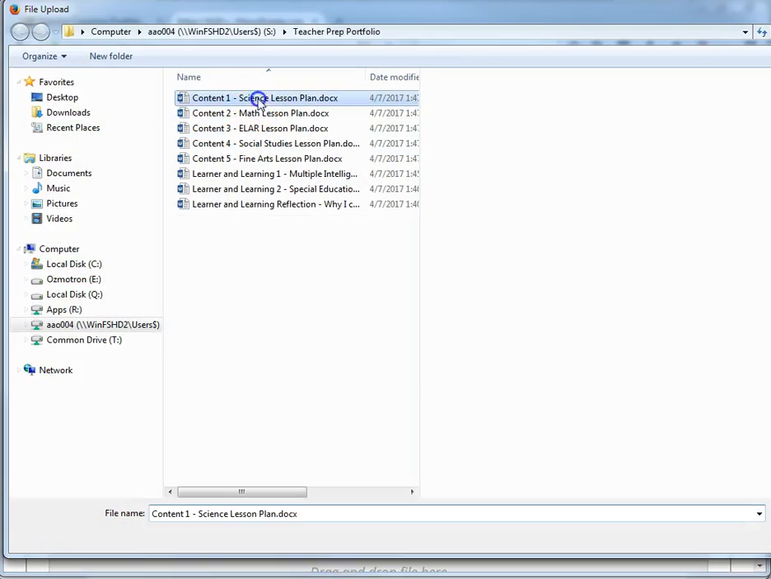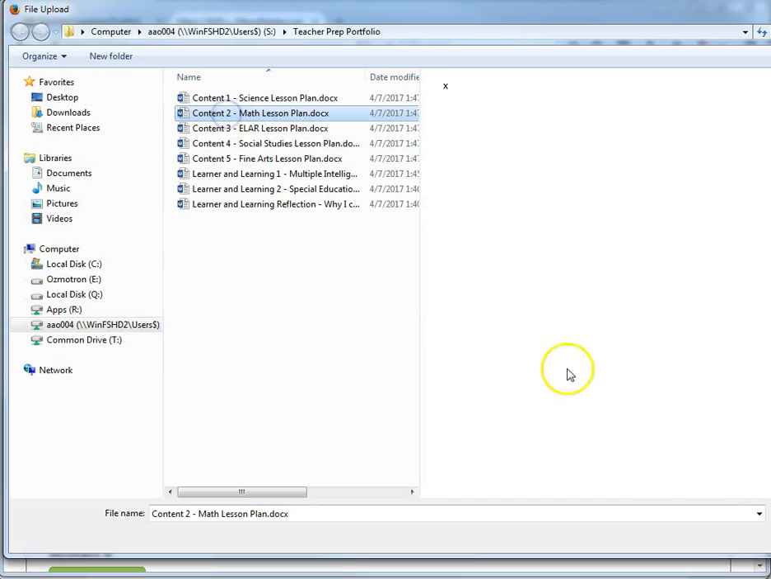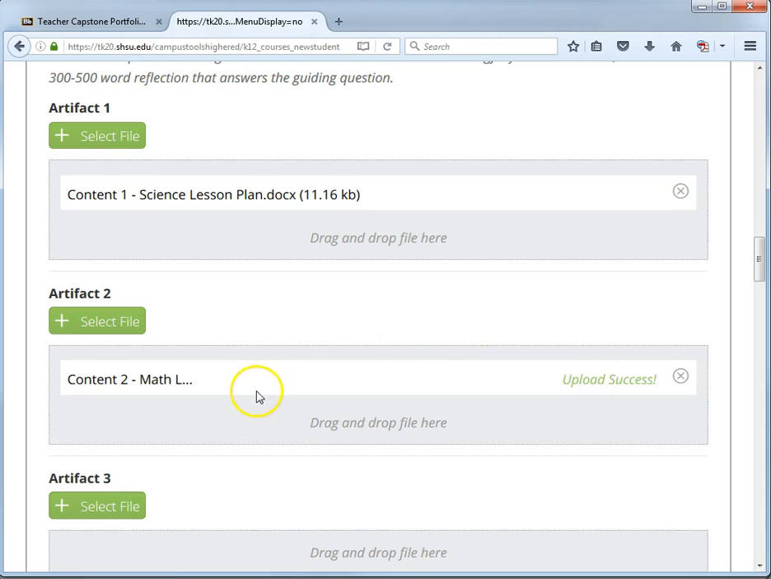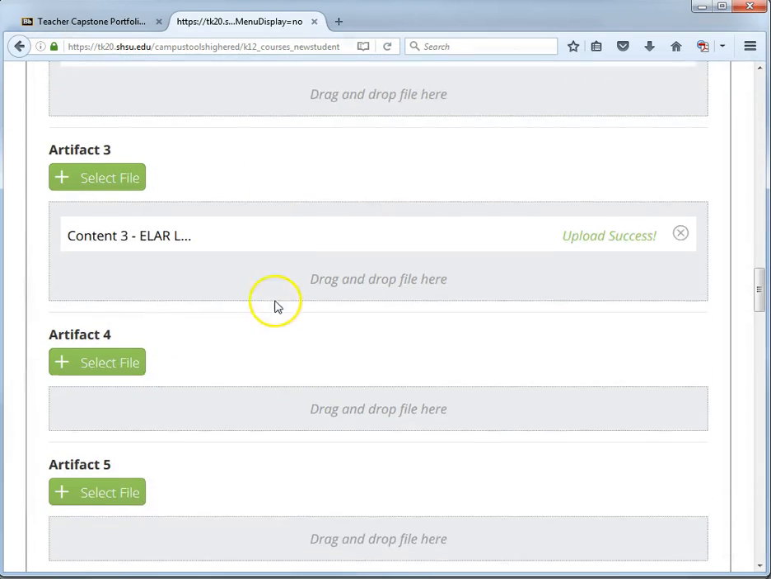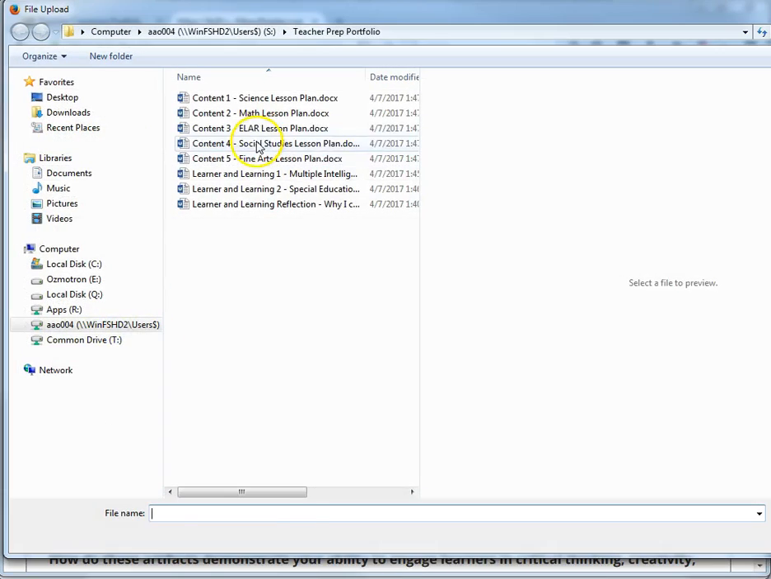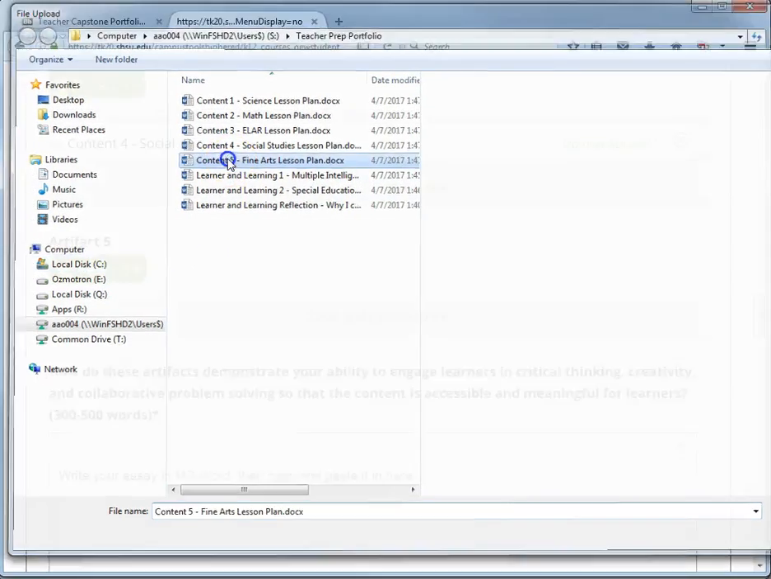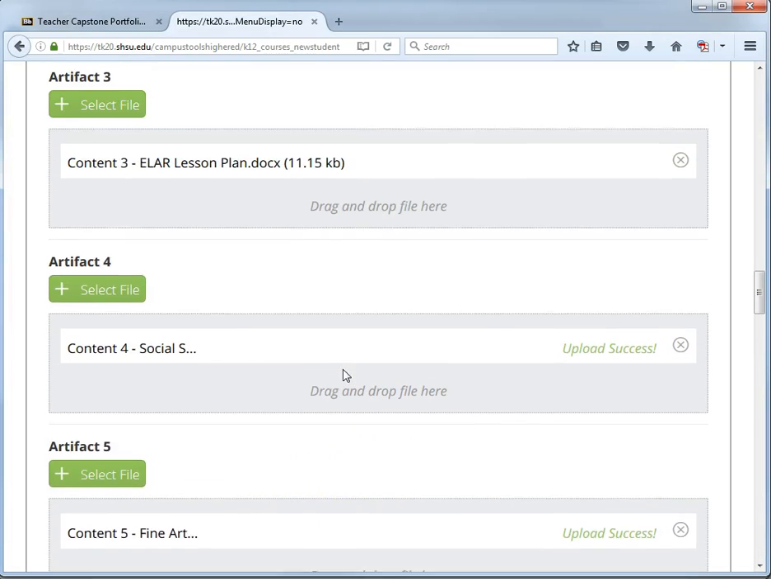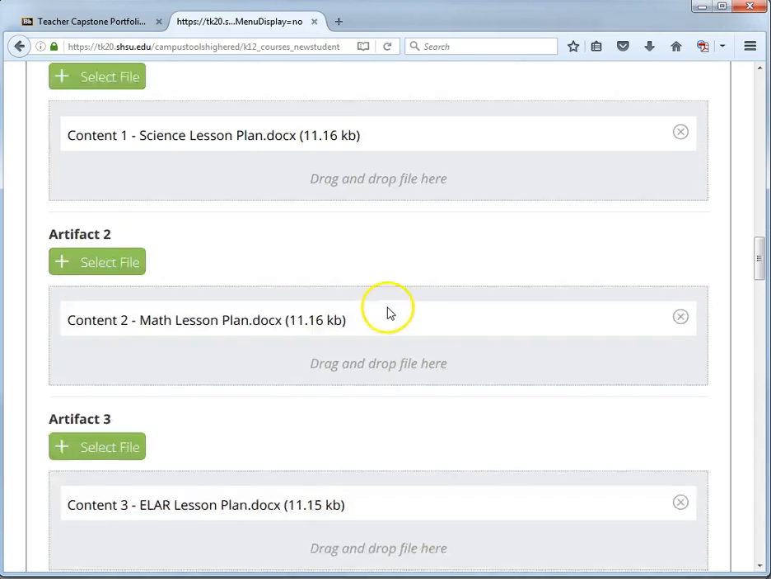Okay, we've got my science lesson plan right here. The order here does not matter. There's a science lesson plan. It's in there. Again, the X would get rid of it. Here we go. Math. Open. There's math. ELAR. There it comes. Social studies. There it is. And finally, I did a fine arts one. So we've got all those in there. In just a few moments, the upload success will disappear, and it'll give me the name of this. So there's my files.